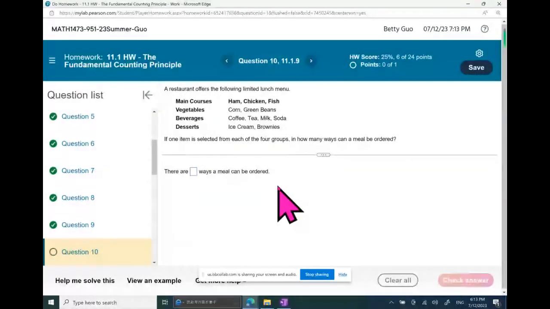And this one, a restaurant offers the following limited lunch menu. Main courses: ham, chicken, fish. Vegetables: corn, green beans. Beverages: coffee, tea, milk, soda. Desserts: ice cream and brownies. If one item is selected from each of the 4 groups, in how many ways can a meal be ordered? The task here is to order a meal. 4 steps. We can follow the order of the 4 categories, from top to bottom.